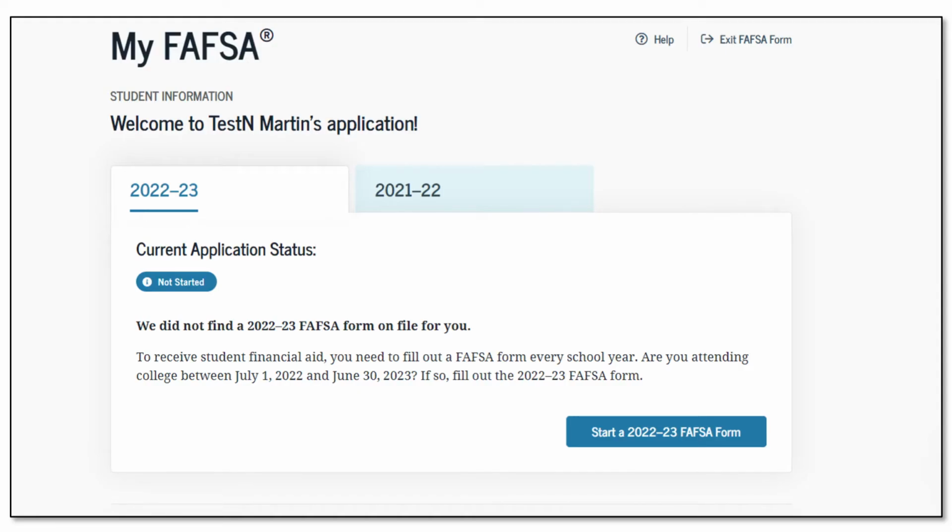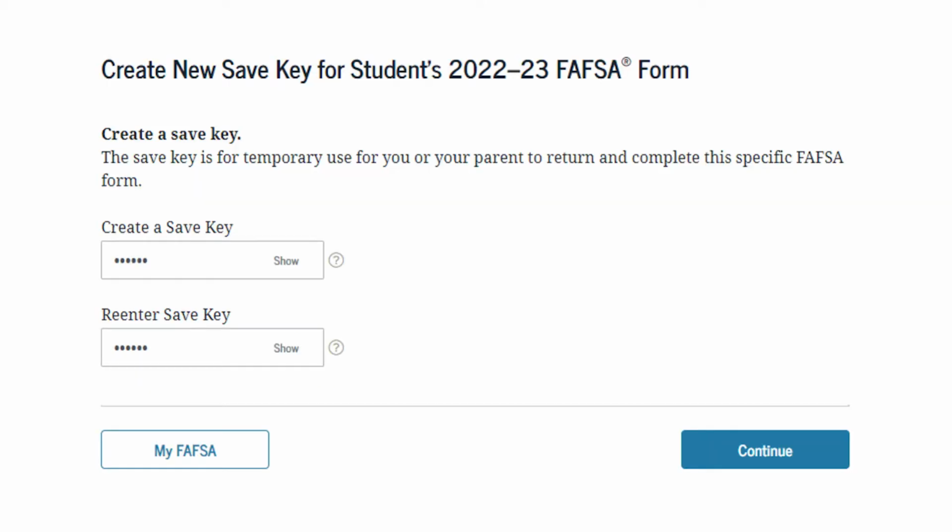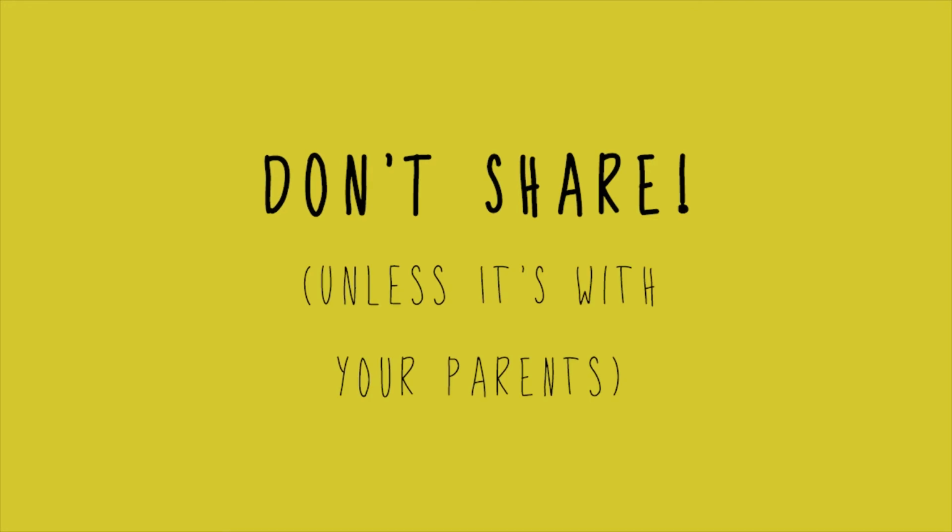Once done, it's time to select the academic year. That's the year you will be in college. Now, on to the Save key. The Save key allows you to save the information you filled out so far and return to complete and submit your application. This is where you'll create a 4 to 8-digit alpha and/or number code. By the way, your Save key should not be shared unless it's shared with your parents, so they can complete the parental section of the FAFSA.